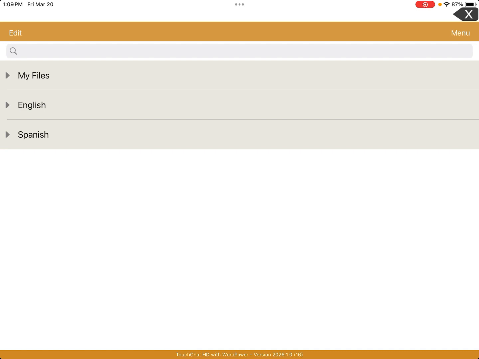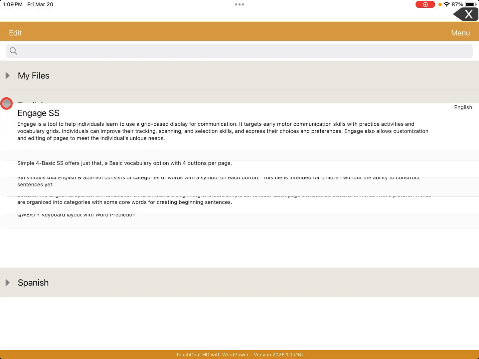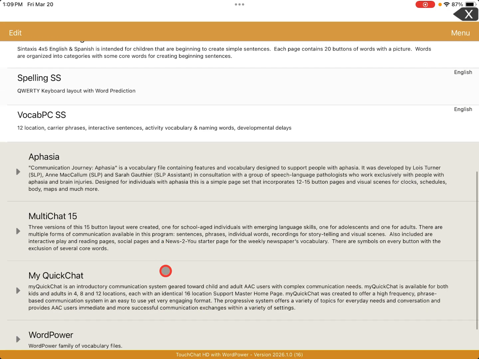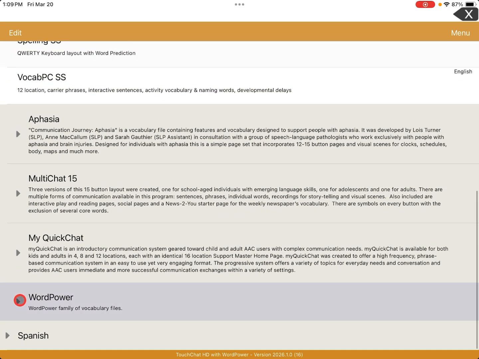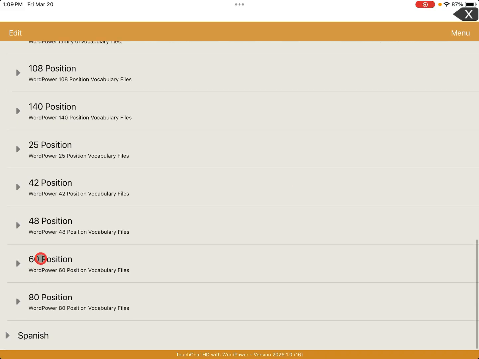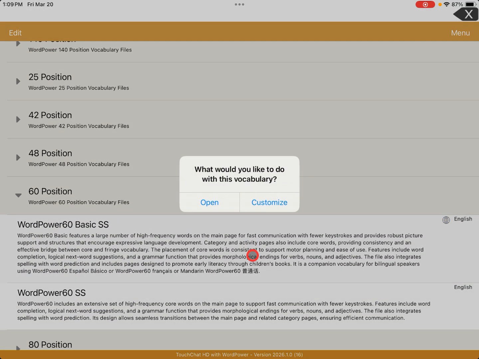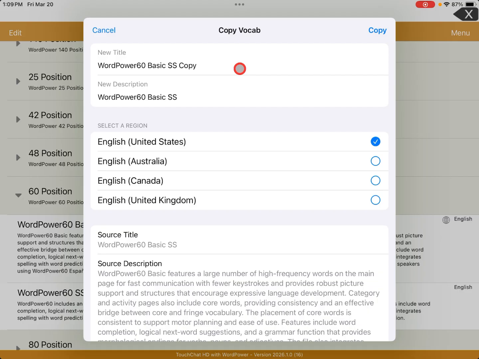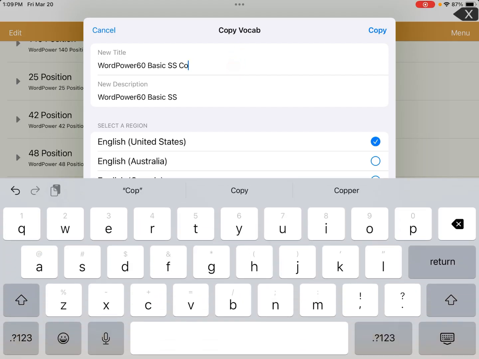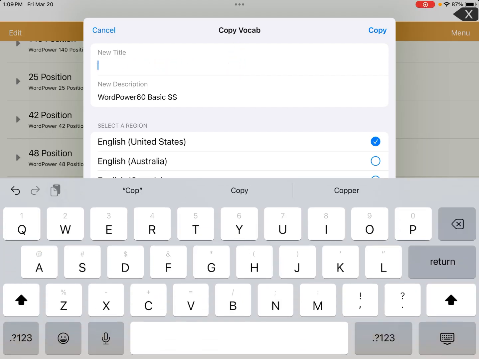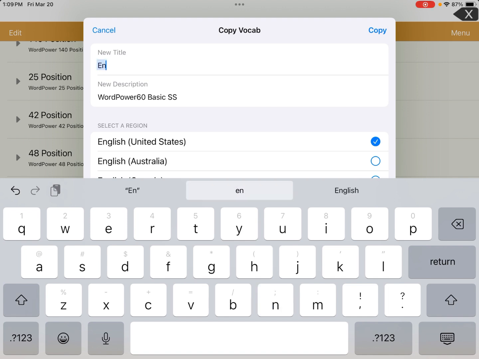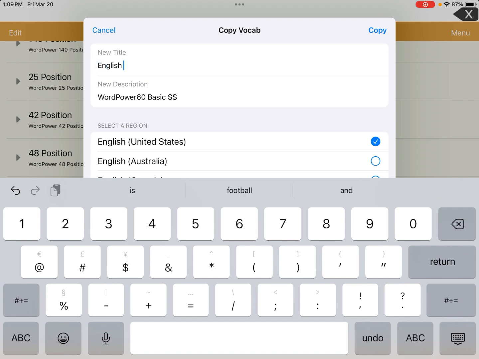For this one, I'm going to go over in case you had clicked through and didn't realize, so it's all going to be there. So first things first, I'm going to start with my English. So I'm going to go to this drop down to English. I'm going to go down to word power 60 position, and basic. I'm going to hit customize. And then I'm going to name this whatever I would like it to be. For today, we're going to do English and then 2 because I have an English 1, and I'm going to copy.